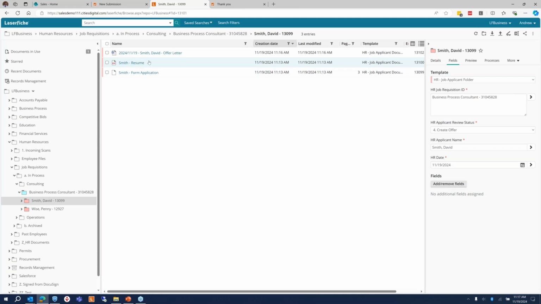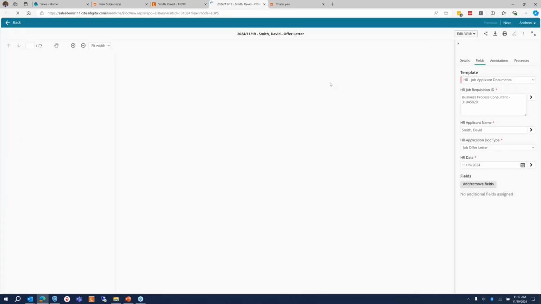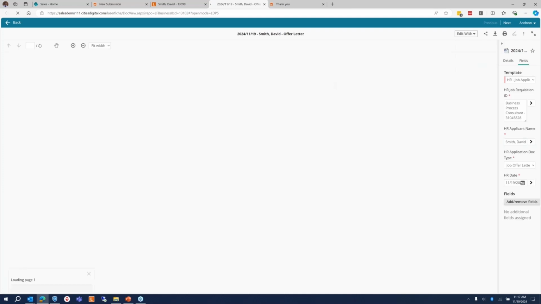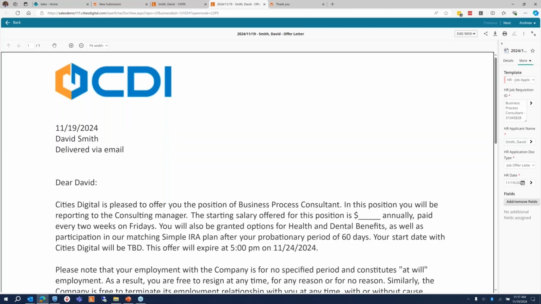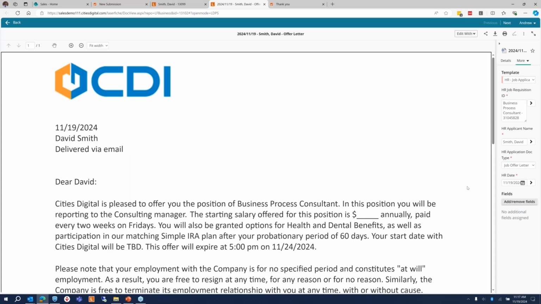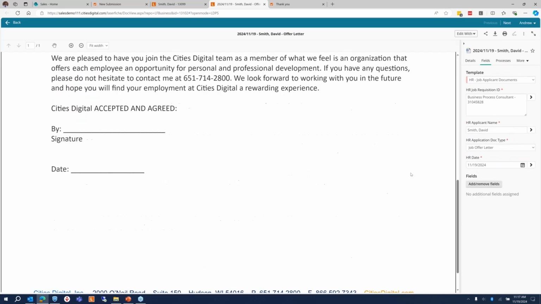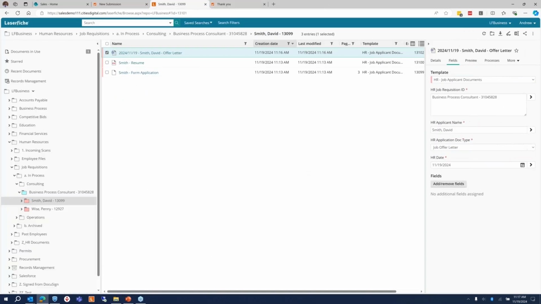So in this folder, we can go ahead and view that offer letter here. With Laserfiche, we can in fact integrate it with Microsoft Word and pre-populate a Word document and send it off through the workflow for review and signatures. So this is the offer letter here. We also have the resume here as well, viewable in that folder. And again, that original job application is available here as well.